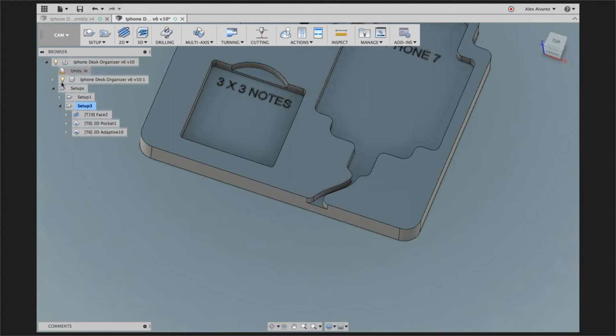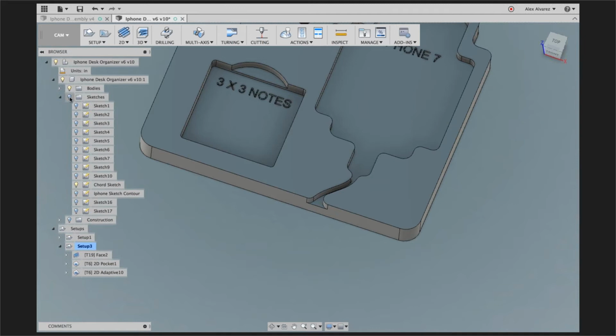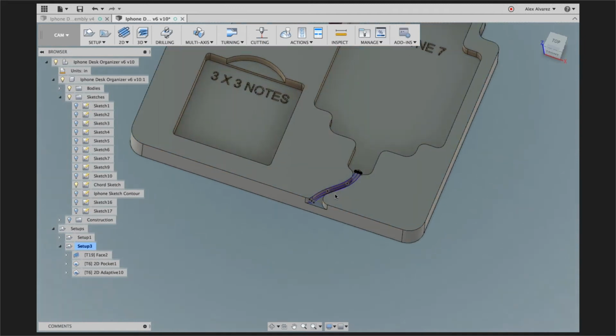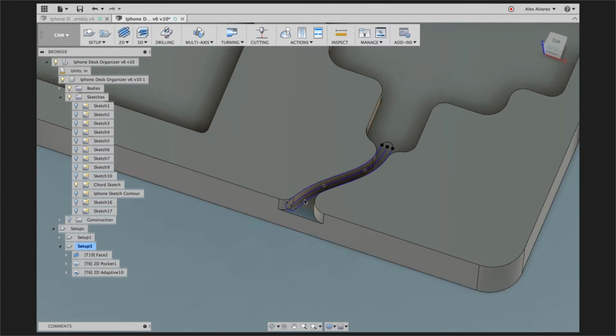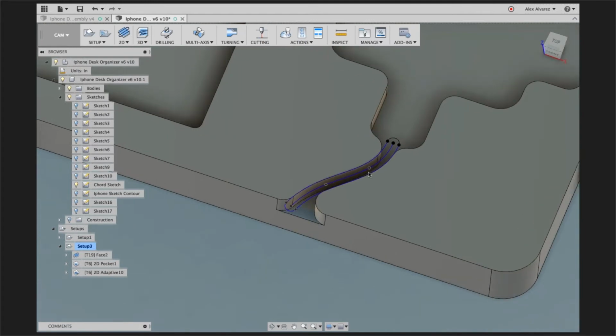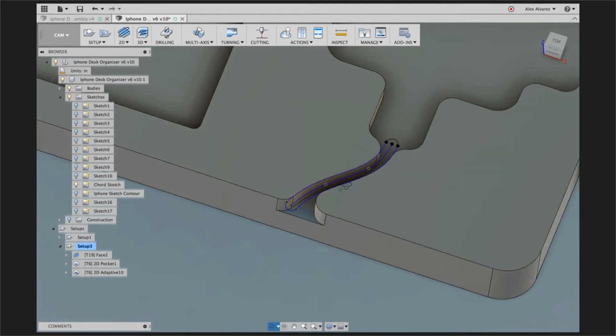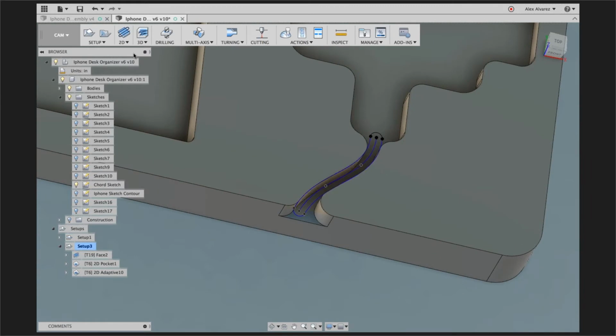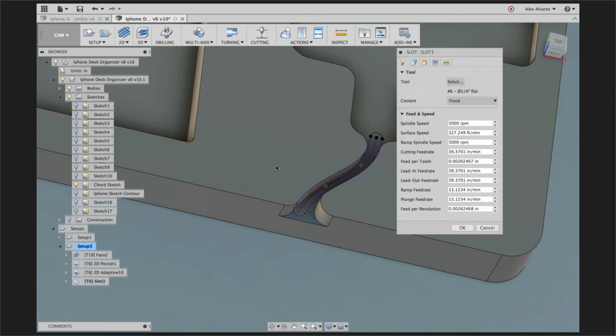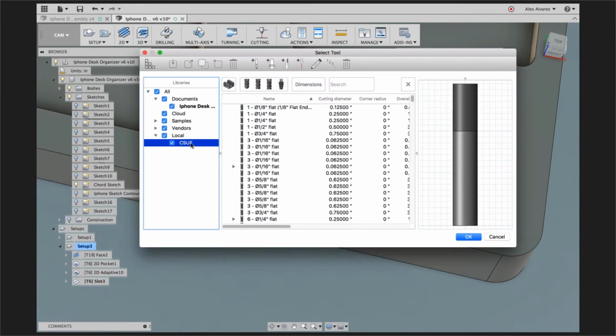So if we go over here to the left and expand our sketches, turn our sketches on first, we see that we have the sketch visible now. And that sketch is going to allow us again to confine the tool to only machine this. So if we go again and do a 2D slot operation, 2D slot, we're going to start using a 1/16-inch flat end mill.